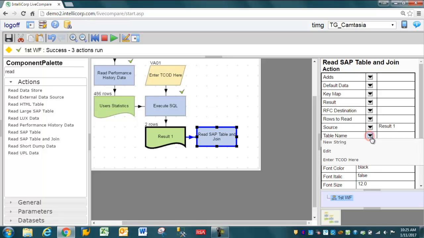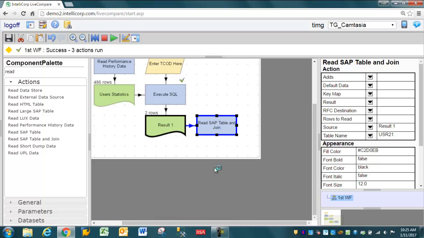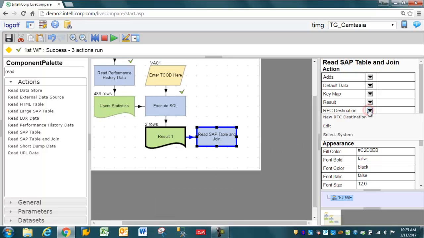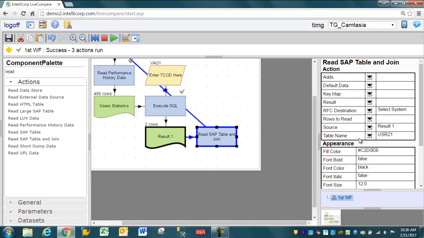The table name, click on the drop down and choose edit and type in USR21. The RFC destination will be the same, so use the one that's on your canvas already. So don't do a new one, don't select edit, select the third option, the one that's already out there. And we'll need a new result that will come out of this action. So first click on the drop down for results and then choose new table.